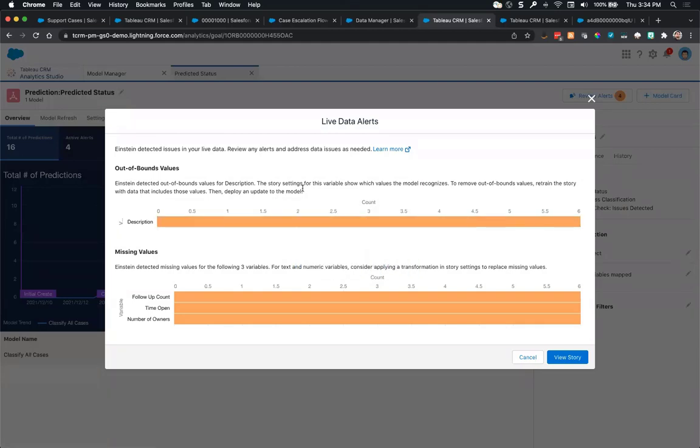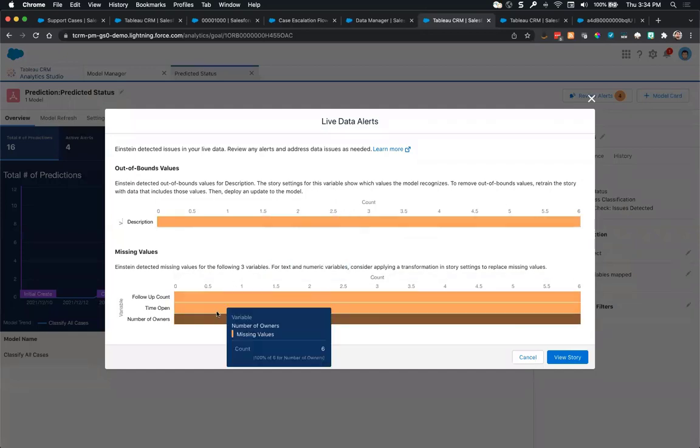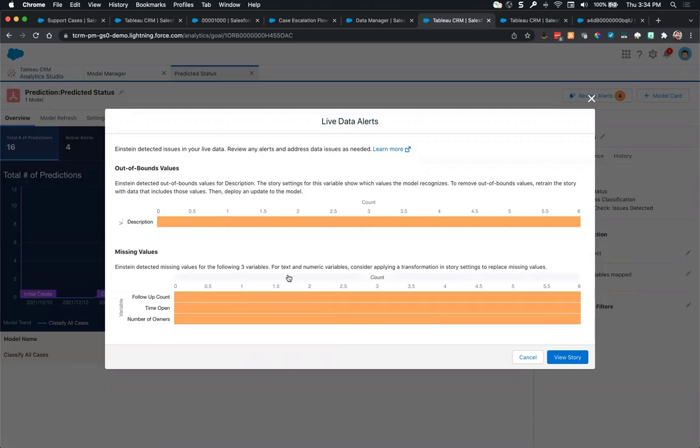But we're giving you some information on what you can do to fix it. And then I've got these three number fields that have missing values. So Einstein detected missing values. For text and numeric variables, consider applying a transformation in story settings to replace missing values. This is a feature that we've had. In fact, for numerical fields, we had it. For text, it's a pilot. But we have a way to actually fix the missing value problem.